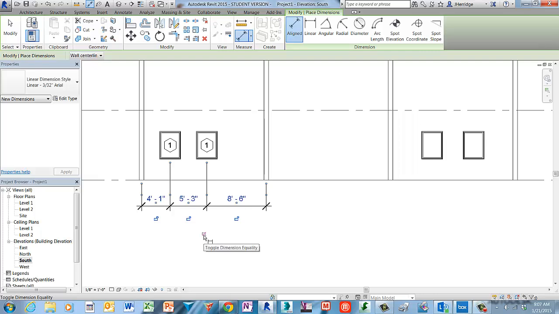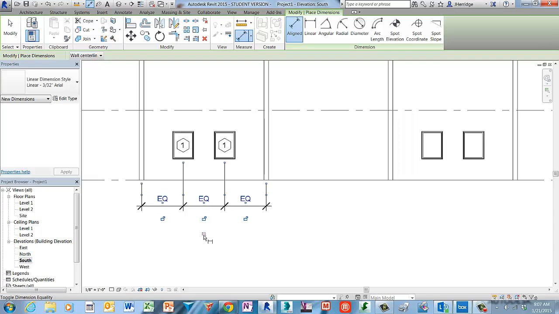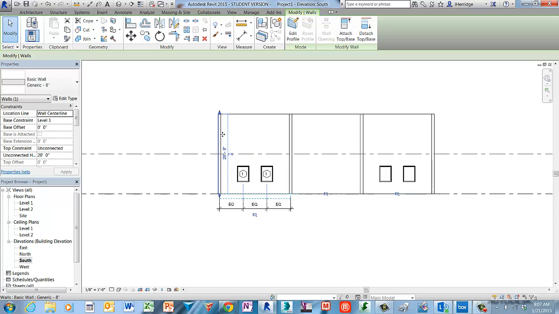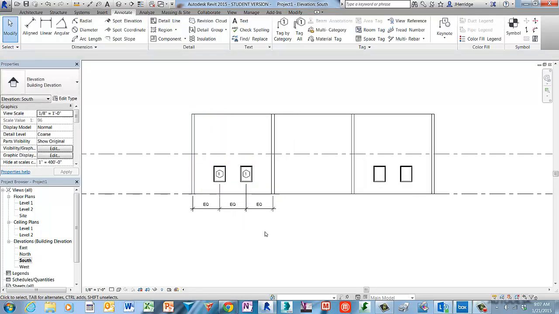And then enable the EQ constraint. Windows are now spaced evenly. And just to confirm once again, let me select and highlight the left wall and relocate it. And note that the windows maintain that relationship along with the interior partition walls. This concludes this instructor demo.